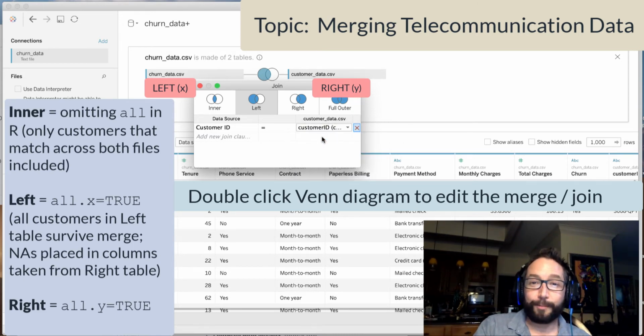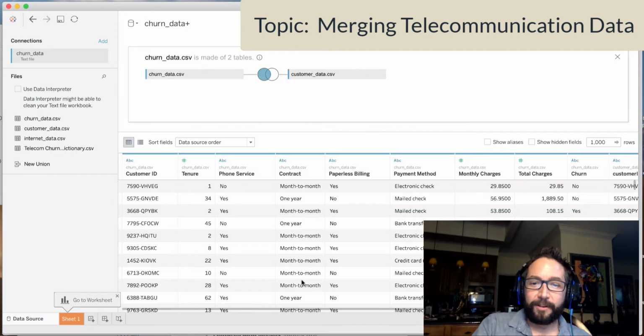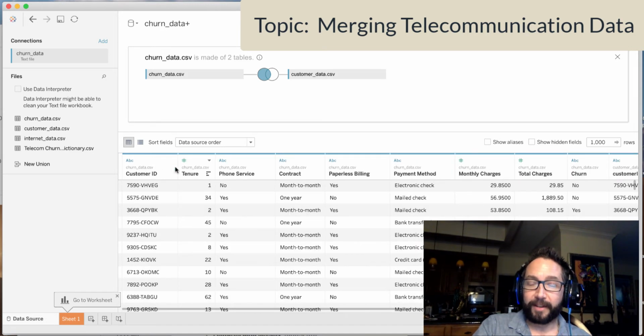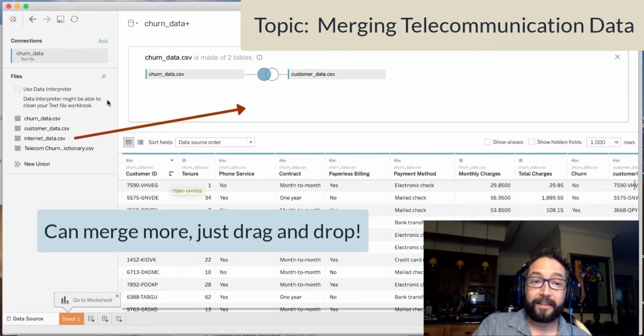And normally Tableau is smart enough, it figures out what it needs to match by. So we do that and we can scroll left and right and we see that, yeah, great, for each customer, we have the additional demographic information. It also carries with it the customer ID column so you can verify they're the same. We're good to go. All right, let's also add in the internet data.